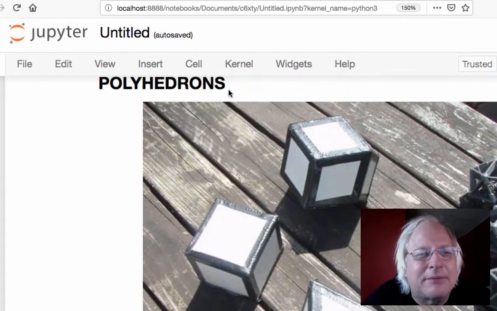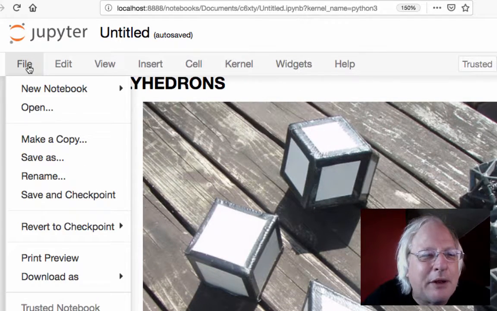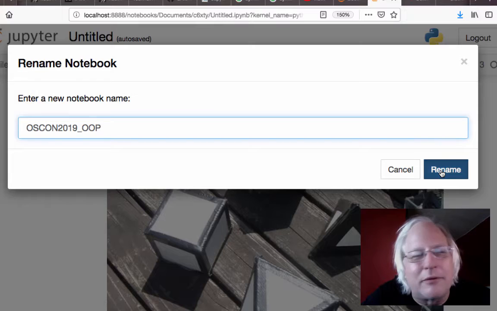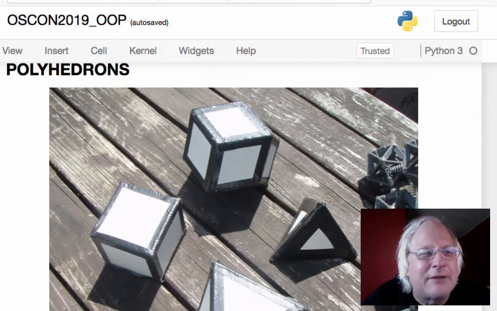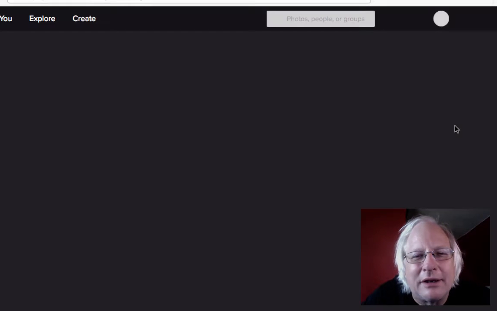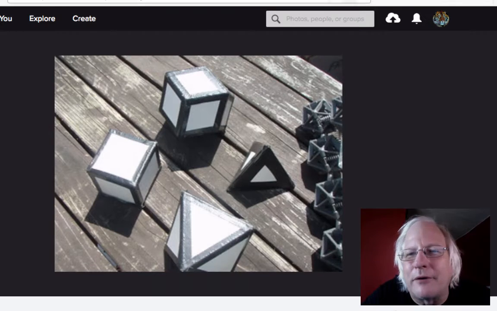That's how easy it is to make a Jupyter notebook. At this time, we could just save it, rename it, for example, give it a name, OSCON 2019 OOP for object-oriented programming, rename, save it again, and now I could put it out on the web, right? And you guys could grab it, that kind of thing. That's simple. Recommended for high school.